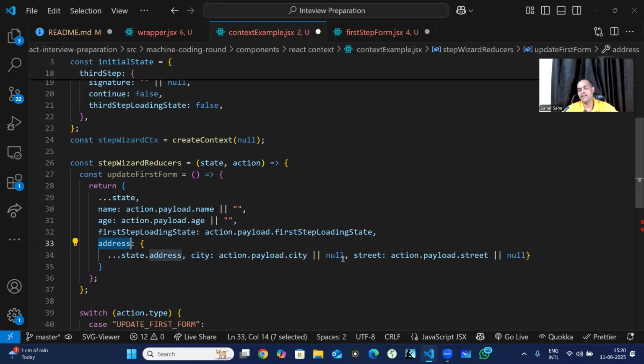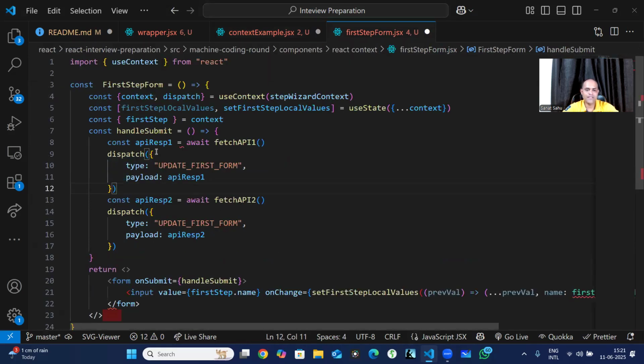If not, I'm writing null here, because if the other response doesn't have this particular city value, then what will happen? By default, it will overwrite, right? That's the reason we have to always keep the original copy and then modify it in this manner. Okay. Second, I'm having this API response 1, API response 2. So in this case, if I'm dispatching it twice, someone is calling me. If I'm dispatching it twice, what will happen is, 1 second.